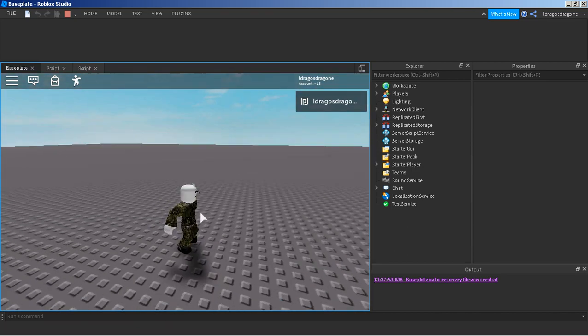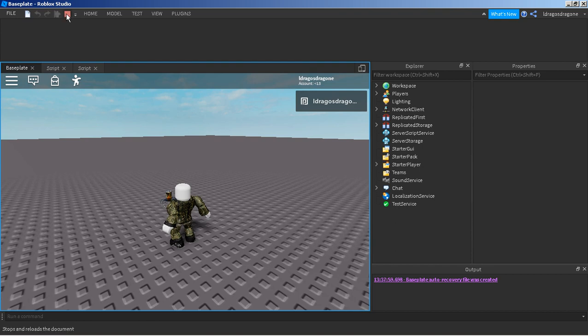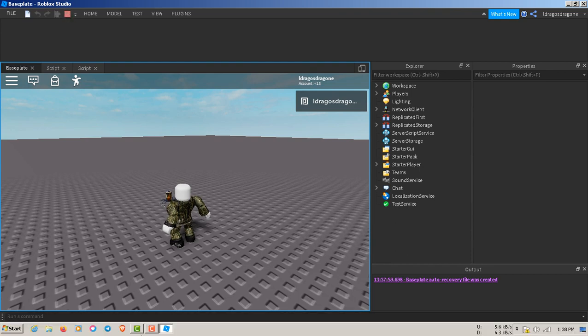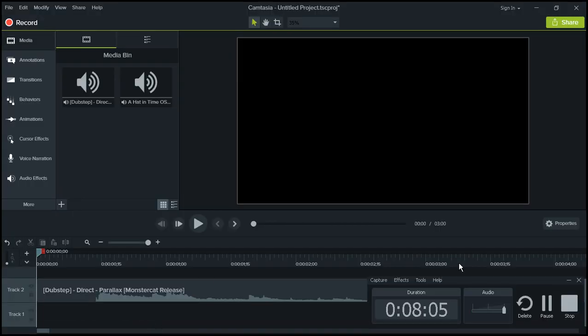I'm going to try to see if there's another way to make it work. Oh yeah, and this is Camtasia, the other one I'm talking about. So tell me if you like OBS, Bandicam, or Camtasia, in the comments, and if you just comment down below which one you like more, I might use it instead.